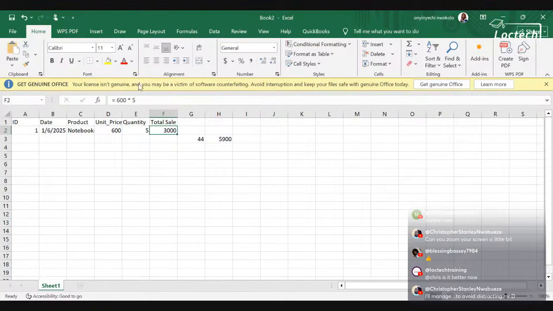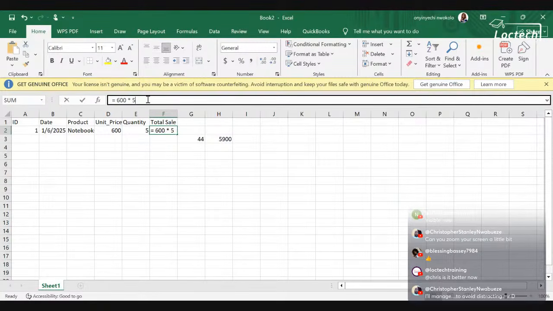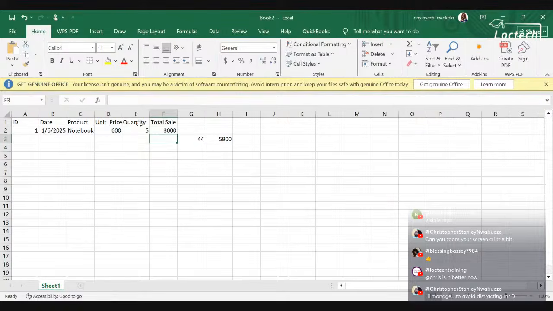But for her to automate this, she doesn't necessarily have to write the figures. She could use the cell references that I mentioned earlier. She could reference the cells where these figures are entered. She could reference this cell D2. See, by clicking, the machine helps me type the cell reference already. This is where the price is, then times, asterisk is for times, and then the cell where the quantity is, and enter, and it automatically gives us the total sale.